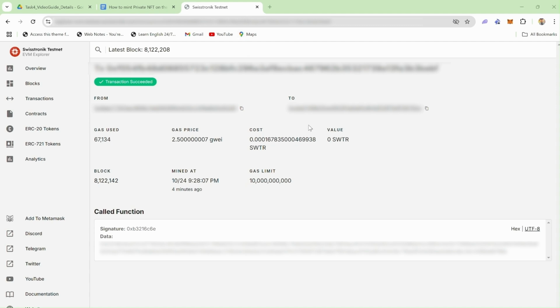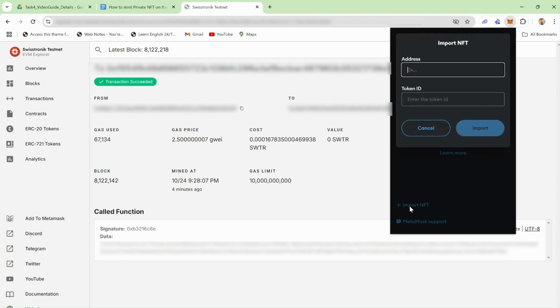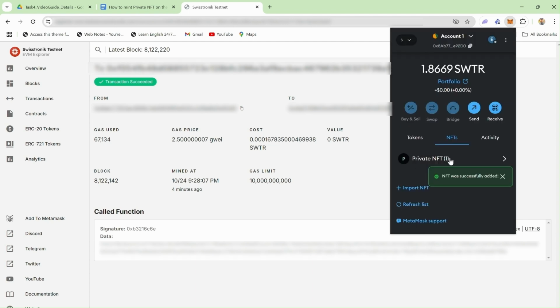We need to add the NFT contract to our wallet. First, copy the contract address from the terminal. Click on Import NFT in your wallet and paste the contract address here, and also add the NFT ID. In our case, the NFT ID is 1, and you can easily add the NFT to your wallet.